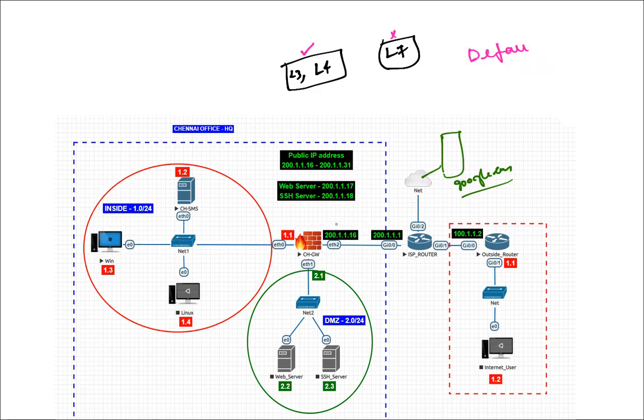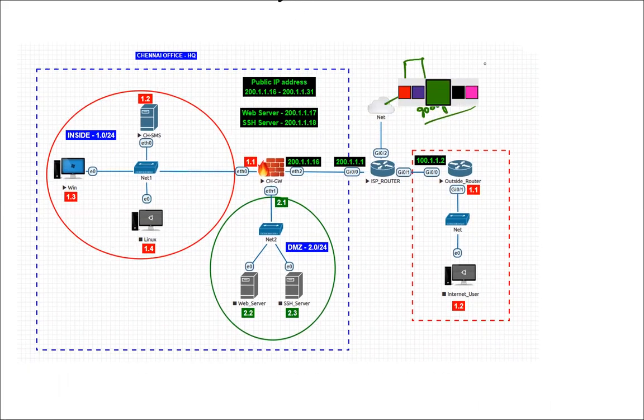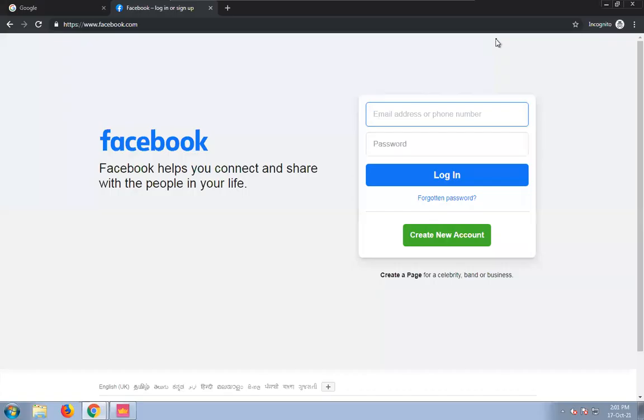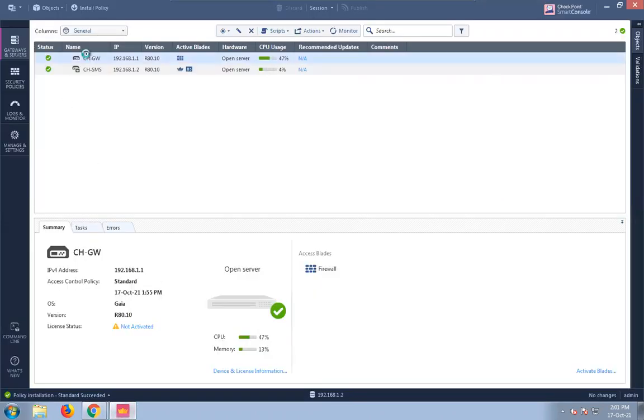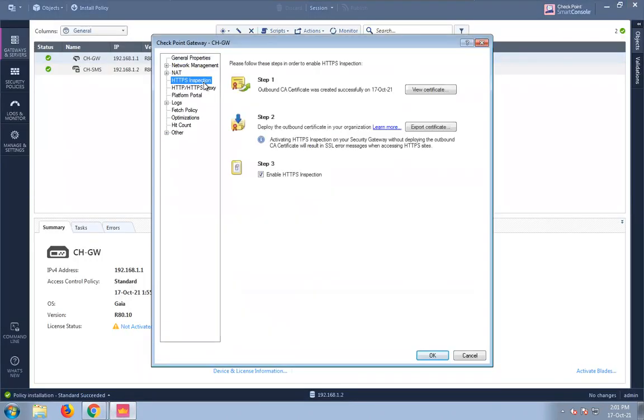Okay. So now we did HTTPS inspection, and it is also properly working. So what are the things that we did? I'll just tell you the process. After logging into the SmartConsole, I went to this Checkpoint gateway, went to HTTPS inspection, created a certificate for myself, a CA certificate, and then I exported and downloaded it, and I enabled HTTPS inspection.